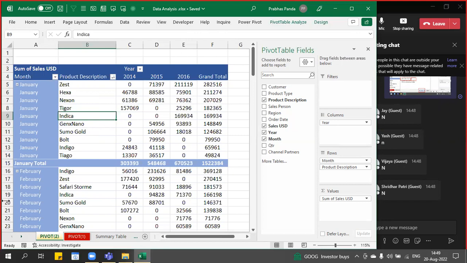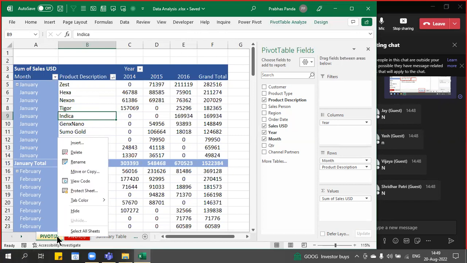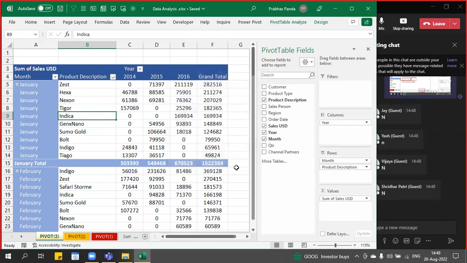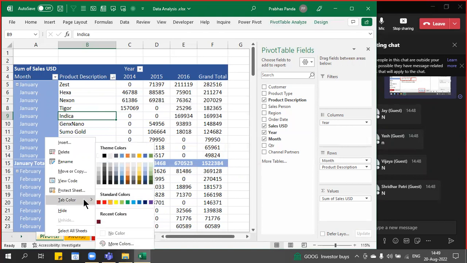Now, let us do one thing. Right click on pivot 2 sheet name and then move or copy. Create a copy checkbox you can activate and click OK. So one more pivot is generating. Please rename the same as pivot table number 3.